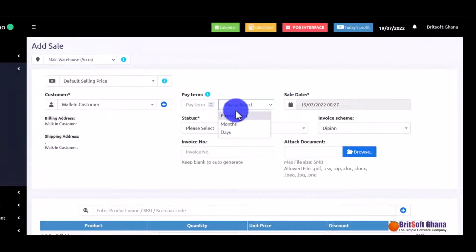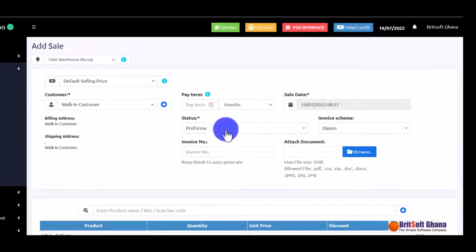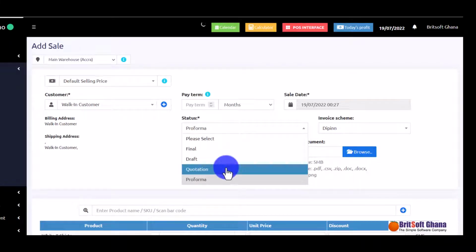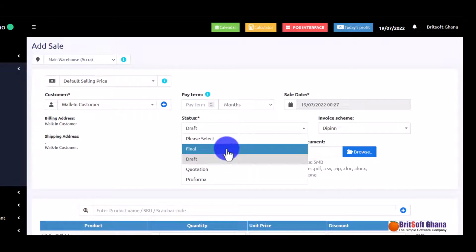And then here you can select the payment terms, if they are either paying today or going to pay over a period of time. Then you can select the status. Some sales could be in the form of a pro forma: when you send an invoice, and when it's paid, it becomes a receipt. With that, you select pro forma. If it's a quotation you are sending, you select that. If it's a draft you are making, you can select that as well. And if it's a final, main sale, then you select final.